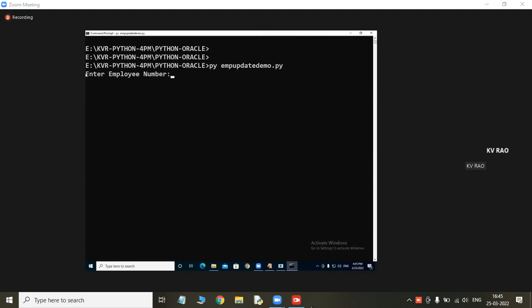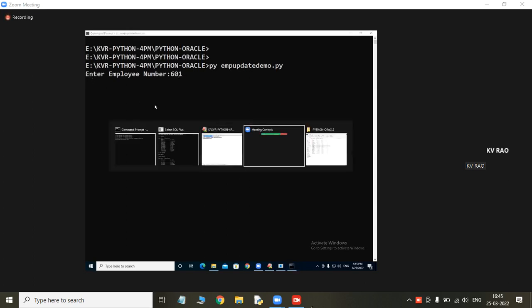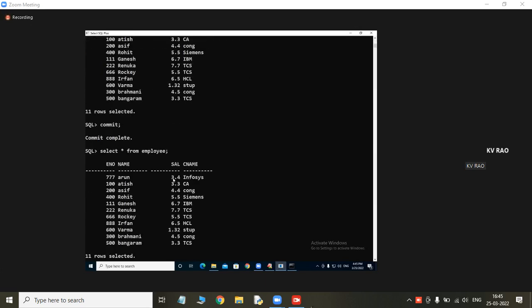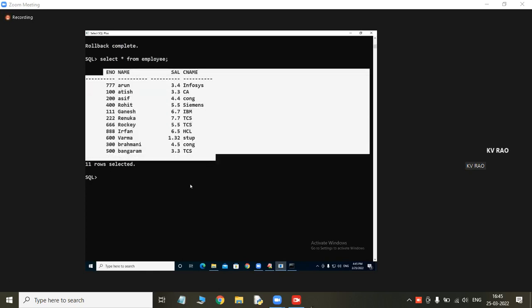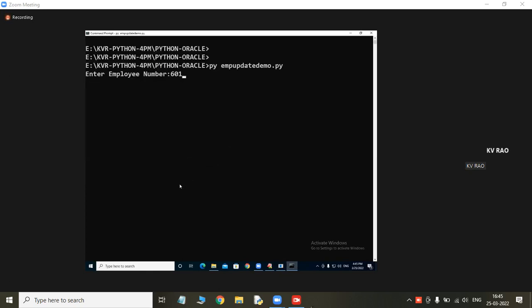Enter the employee number. Something like 500 or something like 601. 601 was not there at all. 601 was not there here. Do you have 601 here, students? You don't have any 601 here. 601 is not there, so it is definitely going to be, of course, let it be, no problem.